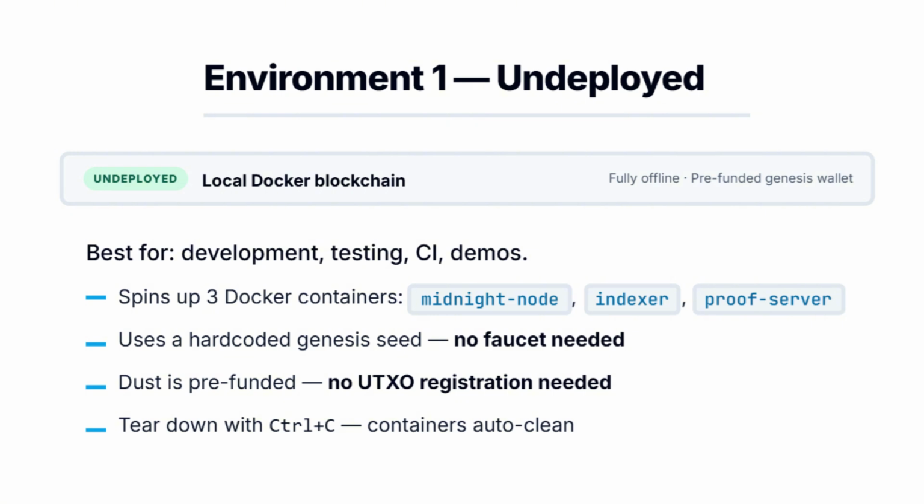The beautiful thing about Undeployed is that you need no faucet. The Genesis account is hard-coded. The wallet starts pre-funded with T-nights, and because DUST is pre-allocated, you don't even have to do the whole UTXO registration dance. You can just deploy and go. This is where you do all your development. CI runs here. Local demos run here. It's fast. It's offline. And when you're done, you just hit Ctrl-C and the containers clean themselves up. Honestly, if you are just exploring this repo for the first time, spend most of your time here. It is the fastest feedback loop.